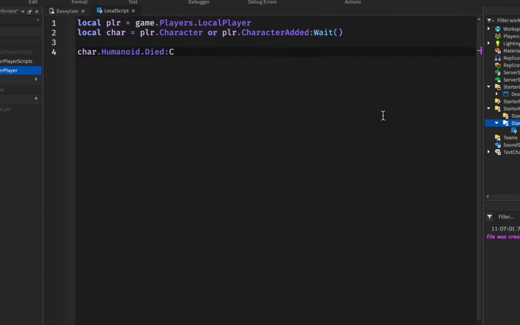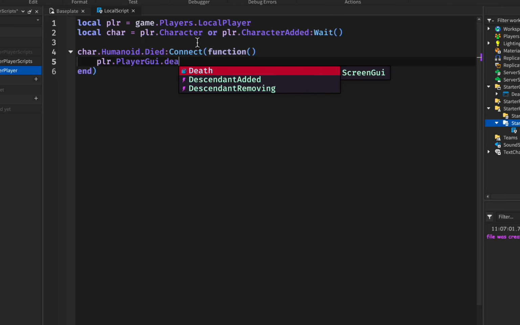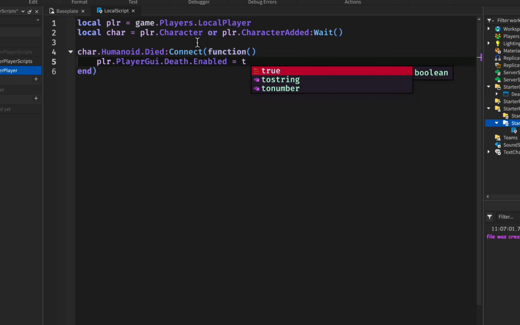When it's died, we're going to connect this into a function. It's okay that it's not autofilling, sometimes it won't autofill. You just gotta remember what to write. So now that when the player dies, we're going to enable our dev screen GUI, which is inside of our player. So player.player GUI.def.enable is going to be true.